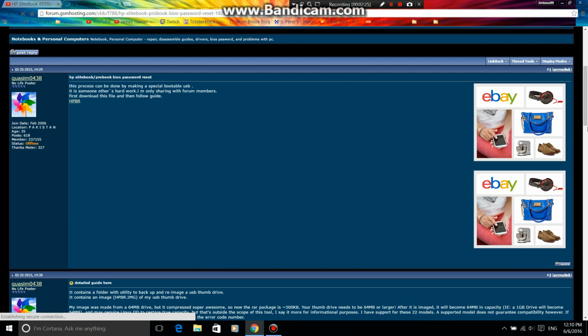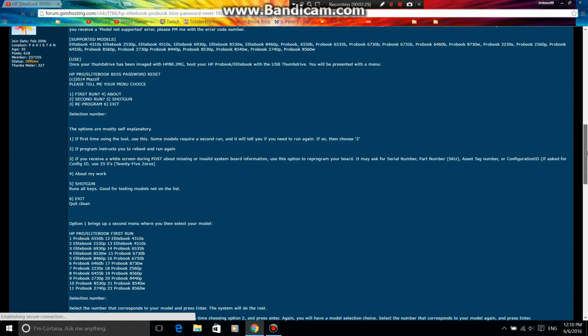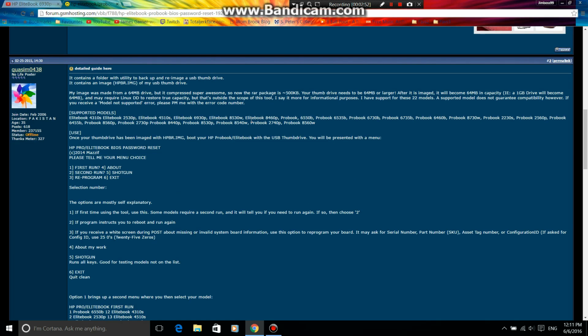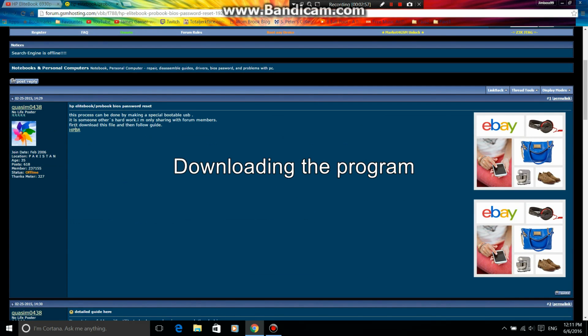He's explained how to use it. It took me quite a while to understand it. Well, I understood it, it was just a bit confusing on what to do, but I understood it perfectly after thinking about it. So it shows you the options, but I'm going to show you this anyway when the program's in use. It shows you how to do it. It shows the supported models. I've got this one here, and so let's show you downloading the program then.